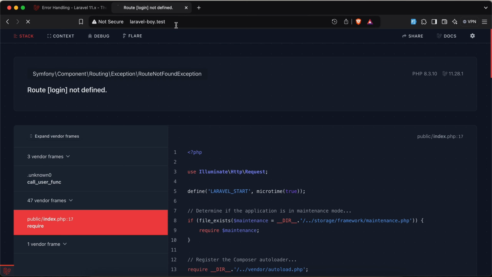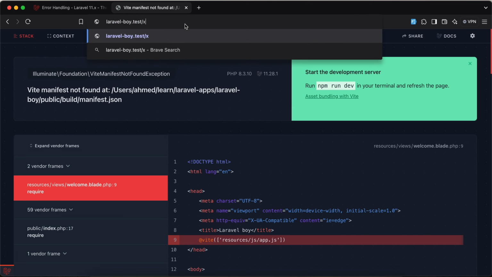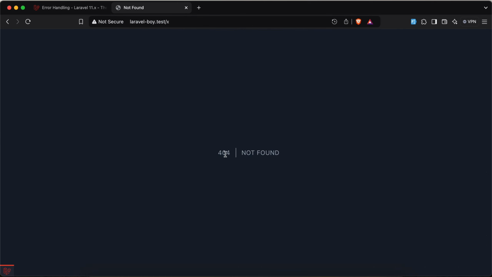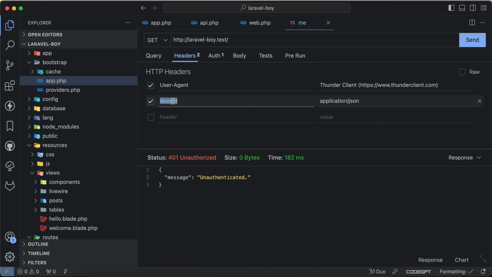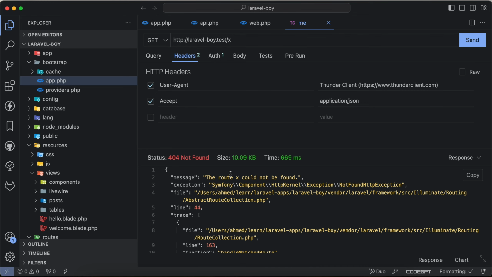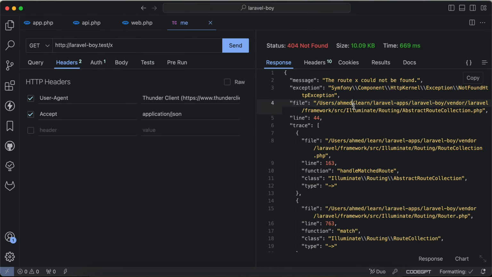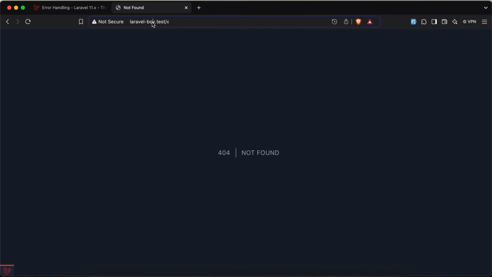Imagine here in our app I want to visit a page here, /x as an example. We will find this error 404 because I browse it from the browser. But if I use it as an API and I accept application/json here, I will get it as a JSON exception. But imagine, for example, you want to render or return an exception as JSON always for a specific URL. So for example, I want to return JSON always, whether it is from the API or from the web browser.